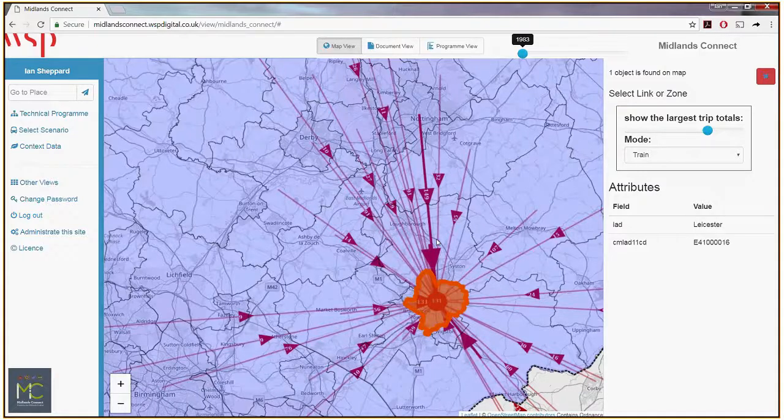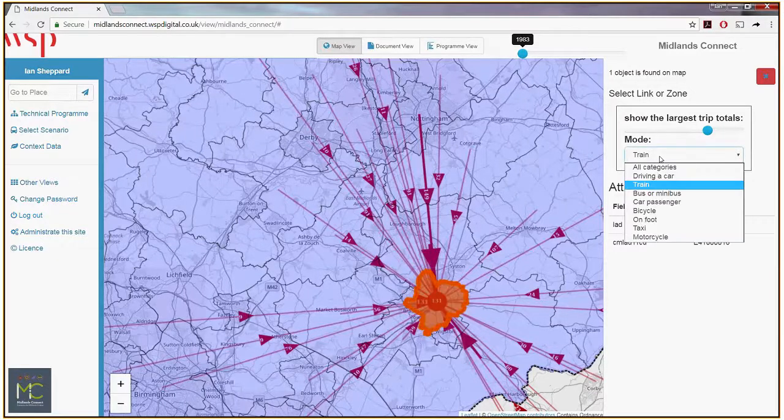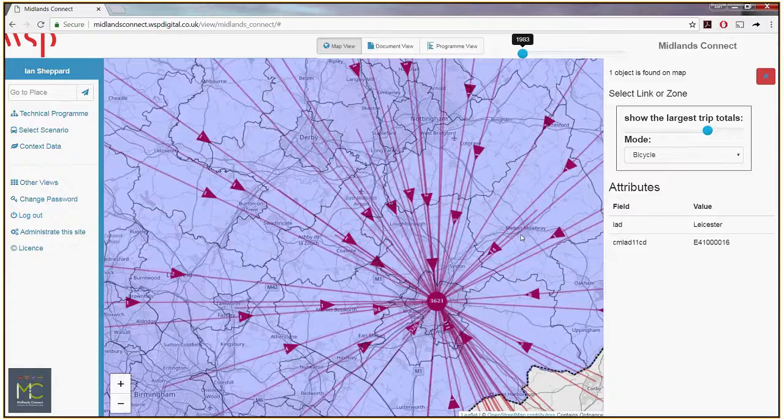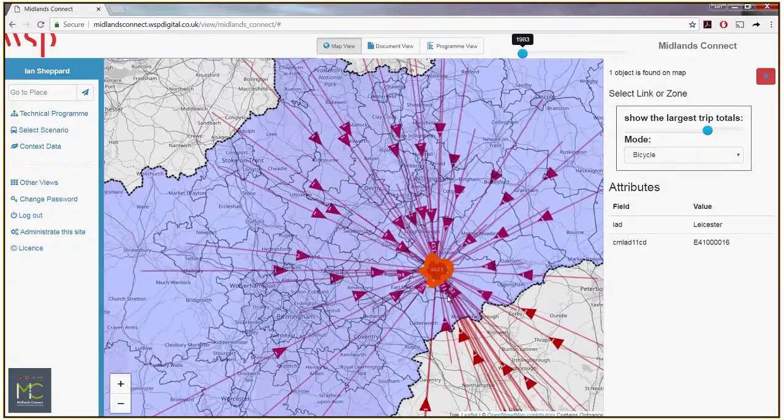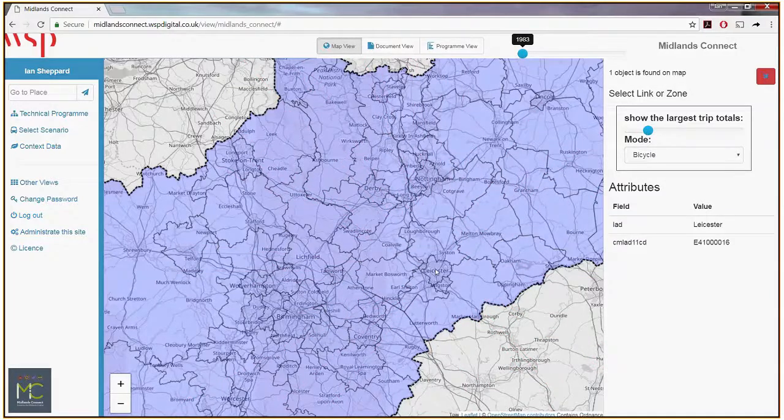Projectview will dynamically decide what the range boundaries are here, so the thicker arrows come in at a lower level for the smaller flows compared to cars or everything. And surprisingly enough, it looks like there are some Bradley Wigginses out there cycling long distances to get to Leicester.